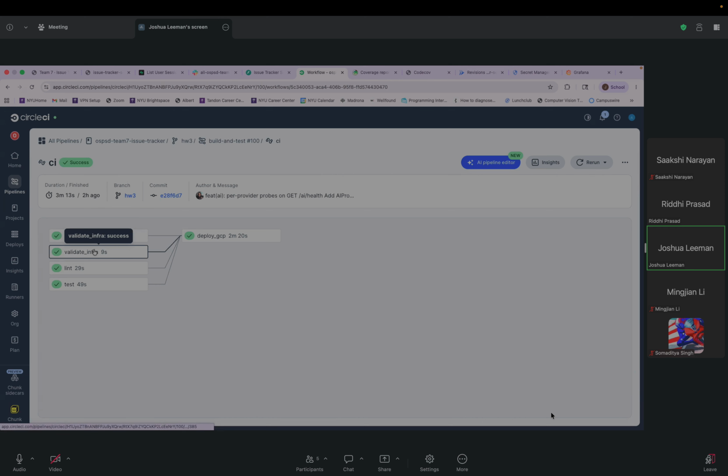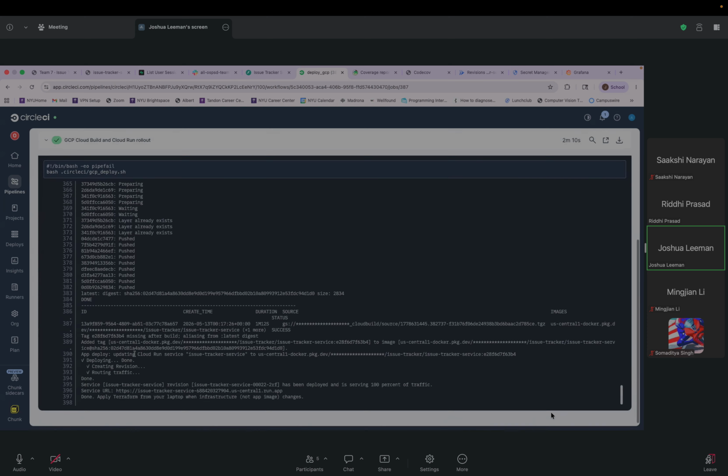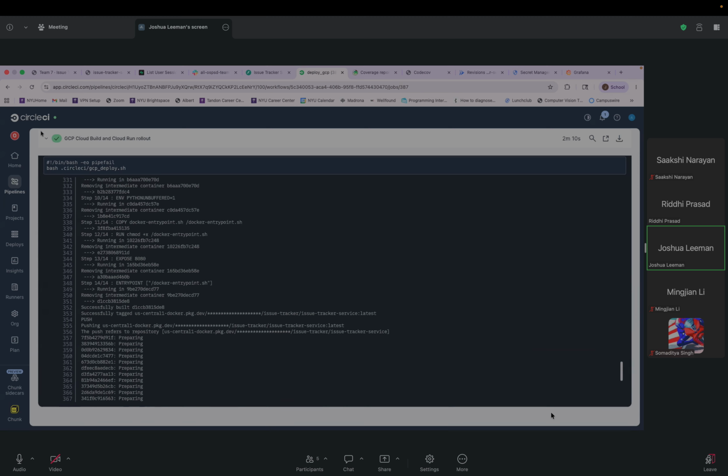One of our checks before the deploy is to validate infra, where we're using Terraform to provision our necessary resources and our environment variables for our cloud deployment, and that validates our Terraform syntax is valid. And then we deploy with GCP Cloud Run. After this is done, this is deploying all of our code. We apply Terraform locally for any infra changes.